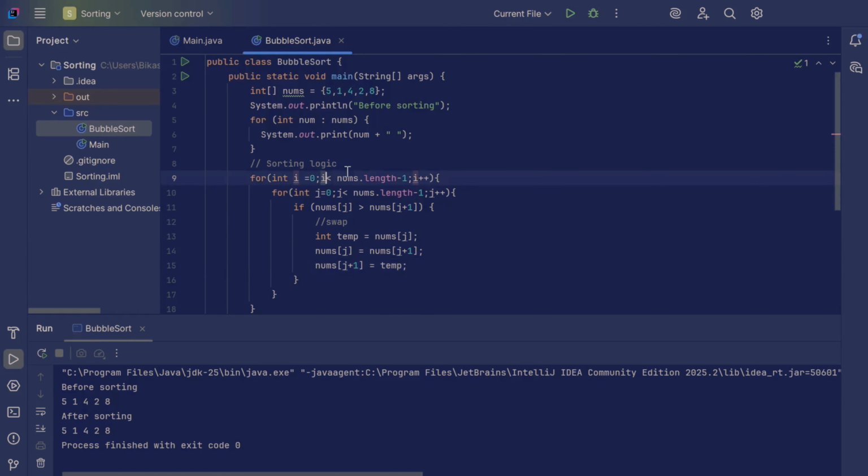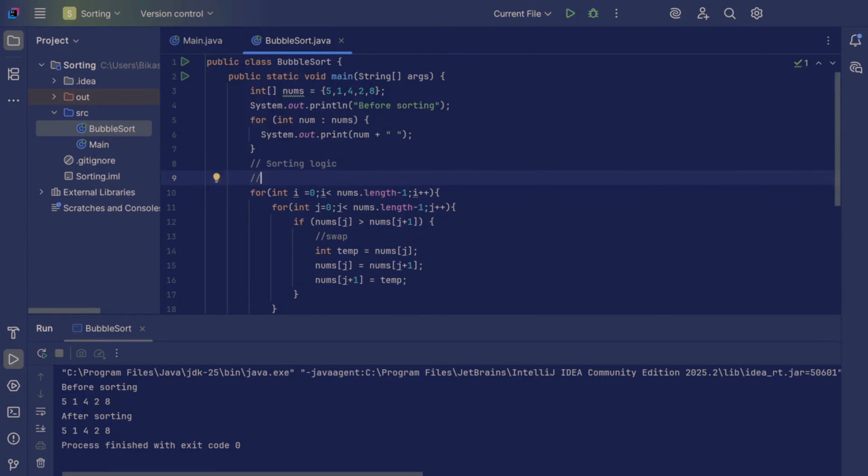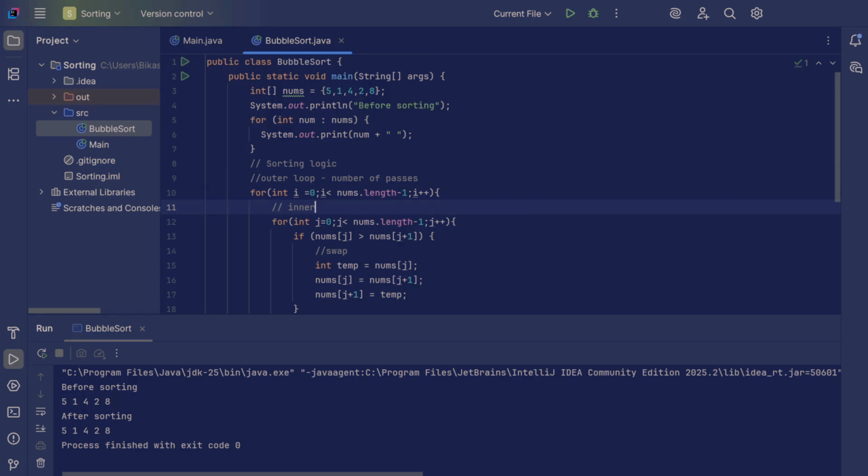So what we did, we have created one outer loop for the number of passes, then one inner loop for comparing adjacent elements, then here we will do the comparison, then we will swap it. Now if we save it and rerun this, we can see that our array is sorted.